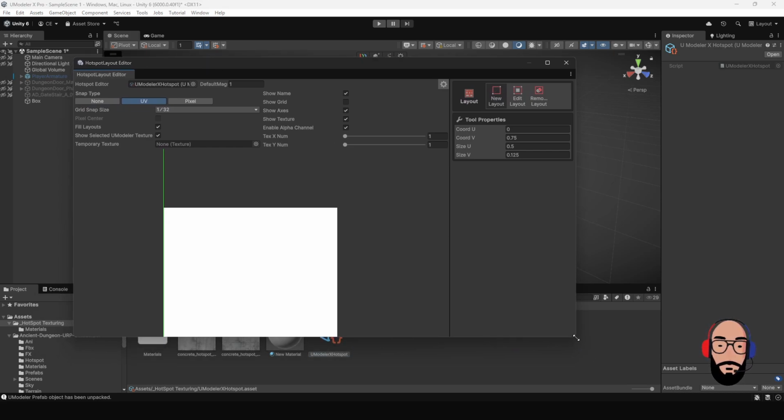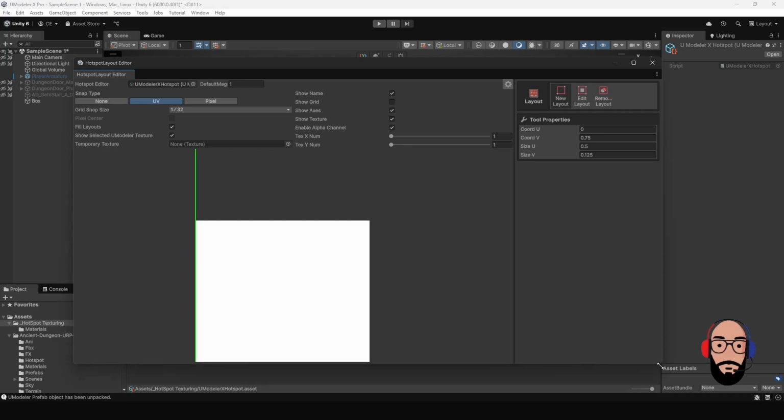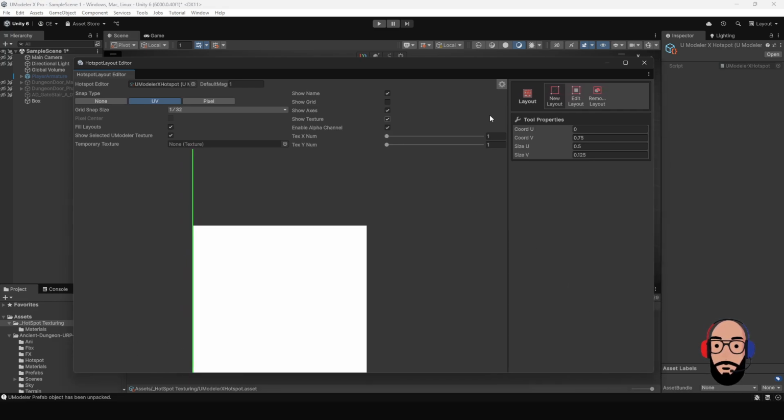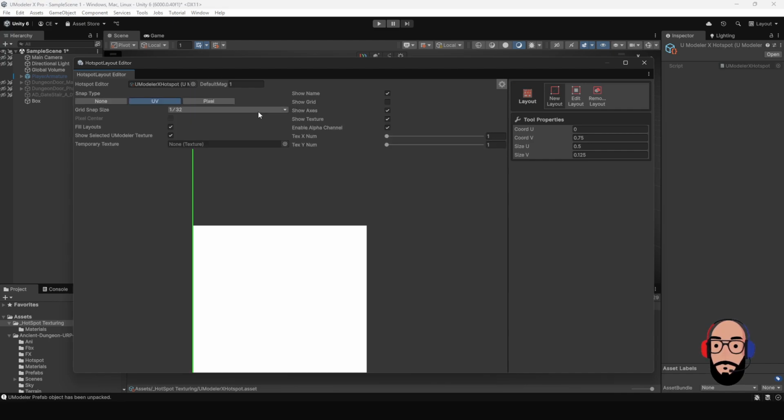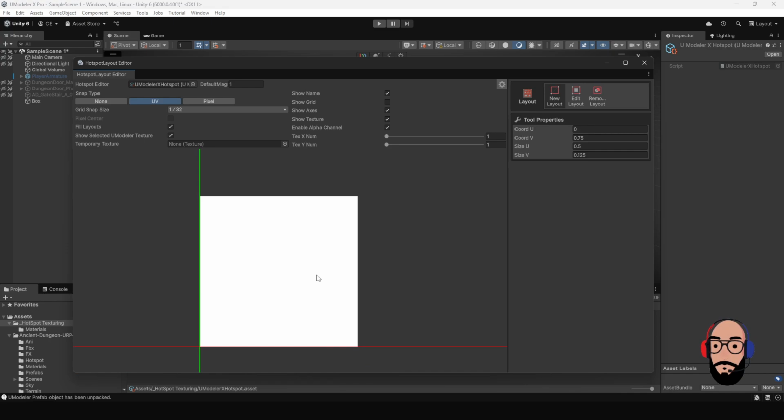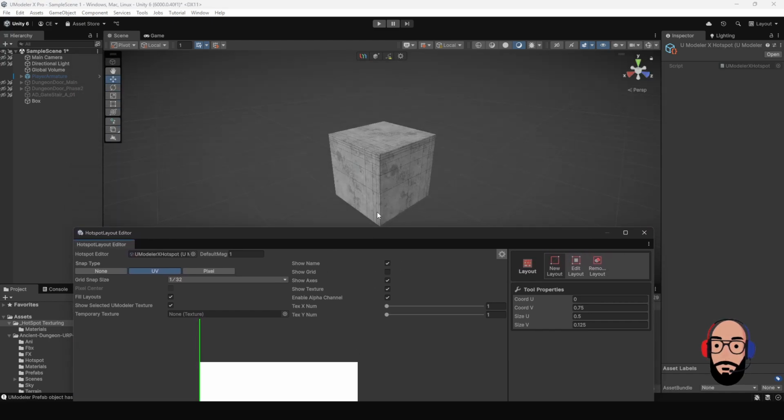Okay. Now, inside of this editor, you have a few different windows. Up top, you're going to have a toolbar. Below the toolbar, you're going to have the settings. Below the settings, you're going to have your workspace area. And then on the right side, this is going to be your layout group. All right. And what we're going to do is click on the game object that we applied that texture to.